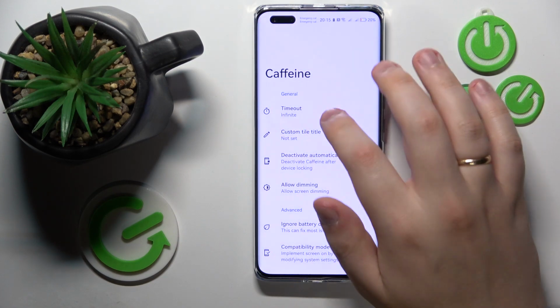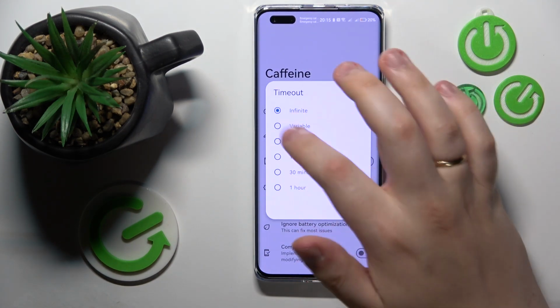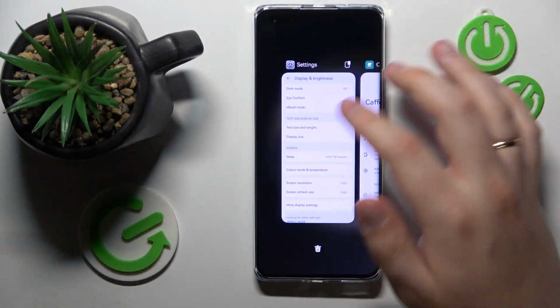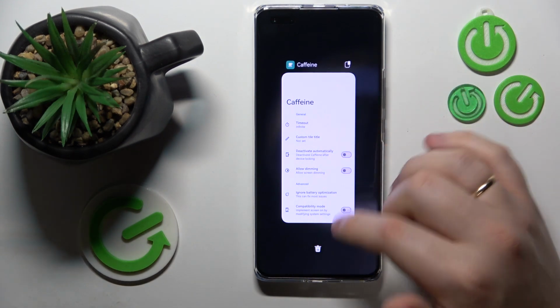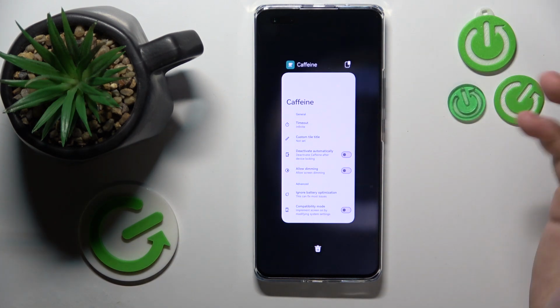And over here, as you can see, you can set the timeout values to even 30 minutes, 1 hour, or even to an infinite value. And in order for the Caffeine to work, you will need to let it stay active in the background. So make sure not to accidentally or perhaps purposely turn it off or close the app.